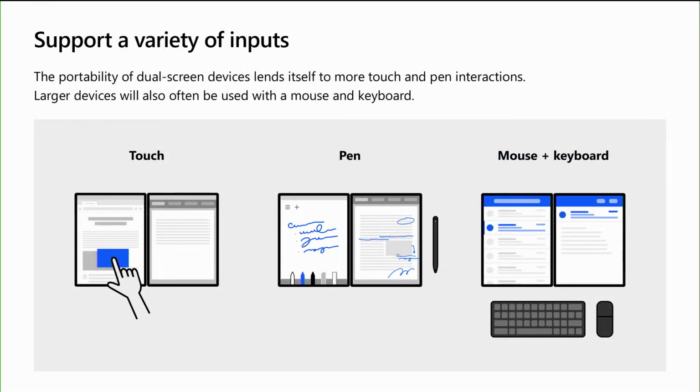Because the dual-screen devices are meant to be portable, we expect users to use touch and pen, maybe holding the device on one hand. On larger devices and where the support is available, we expect users to also enjoy the mouse and keyboard. So, supporting all these inputs with your app will benefit you, not just for dual-screen devices, but other devices that your apps run on.